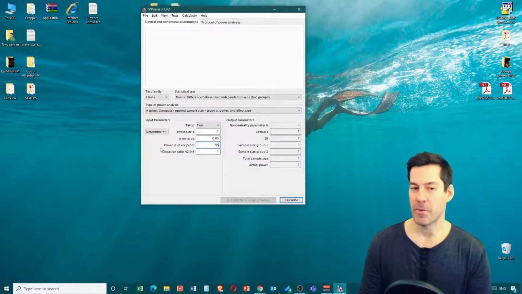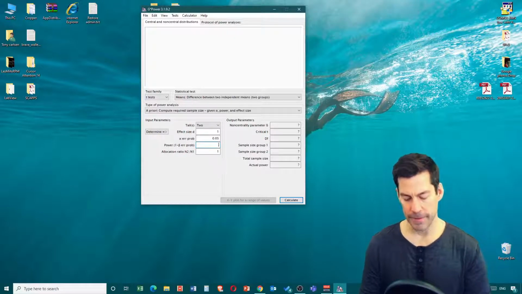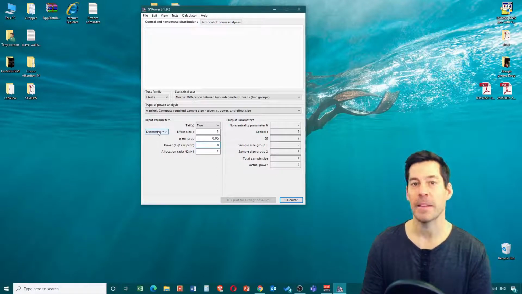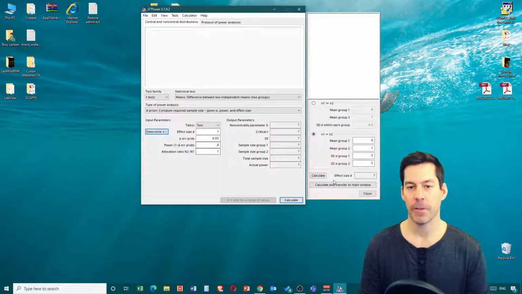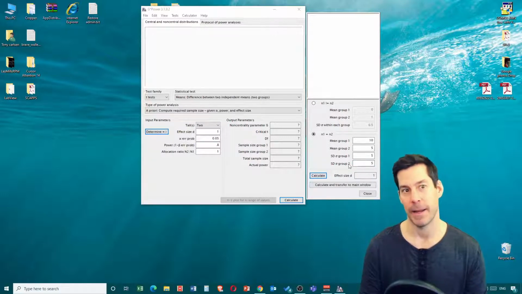Don't worry about allocation ratio, unless you've got significantly different sizes of groups. Now, in this case, we're going to select 0.8 as our power, and I'm going to click on this button to help me determine my effect size. For example, if I've got a mean difference of 5, as I explained, I could select mean of group 1 as maybe 10 and mean of group 2 as 5, with standard deviation of group 1 being 5 and standard deviation of group 2 being 5. It calculates my effect size will be 1 in this case.